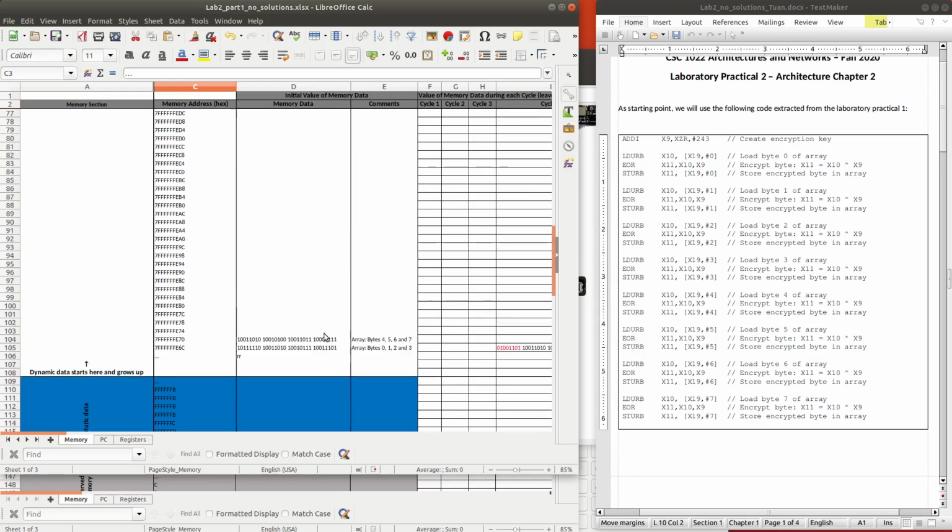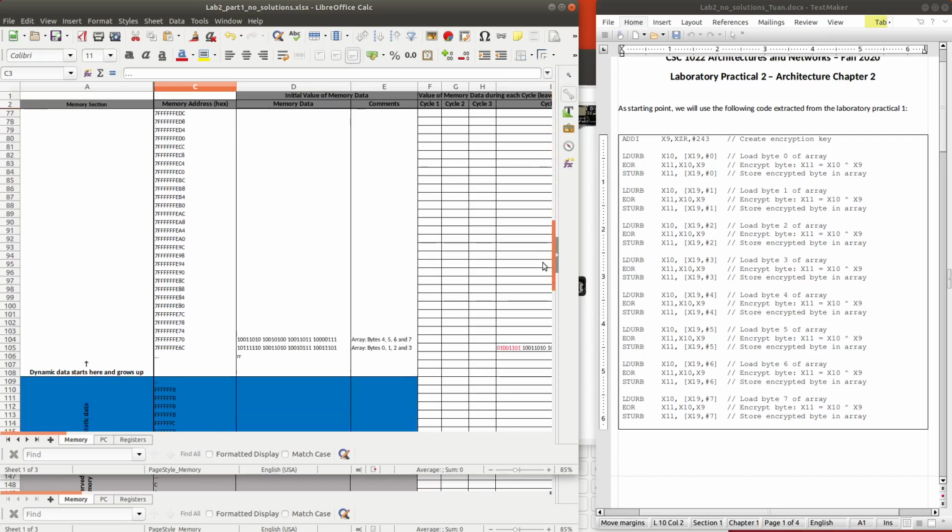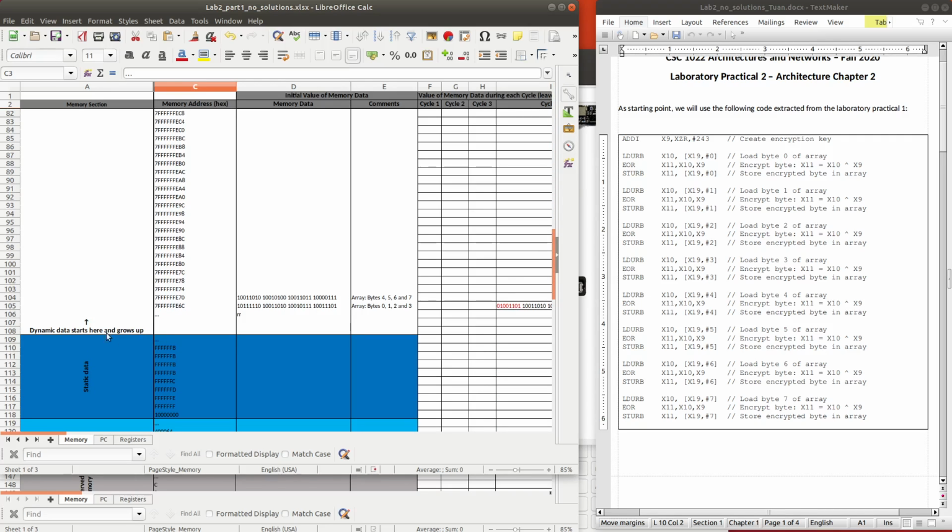Inside CPU, inside memory, we also have the area for stack, and stack will start here and count downward. It starts by 7FFFFFFC here, and it counts down until here, and the dynamic stack will count up from here. So we have a very large area for stack available.